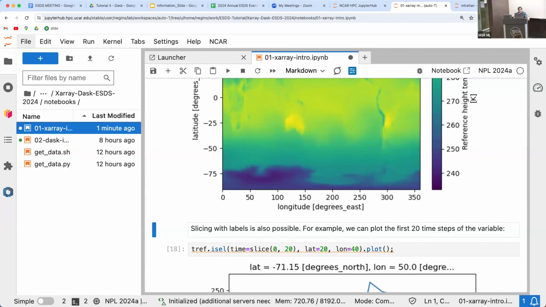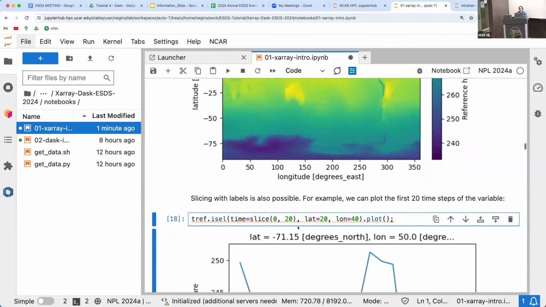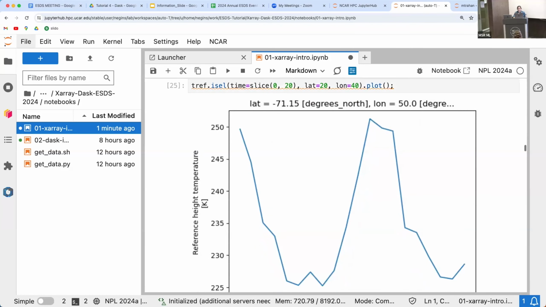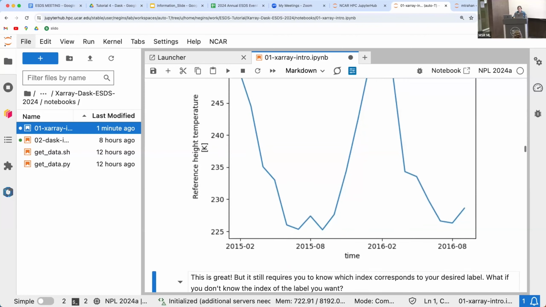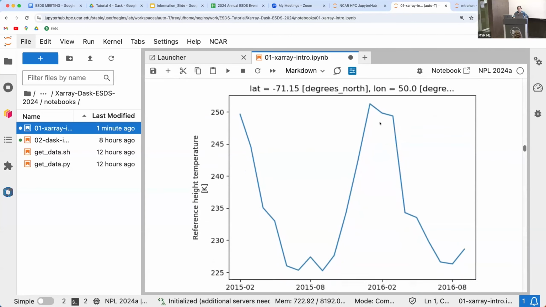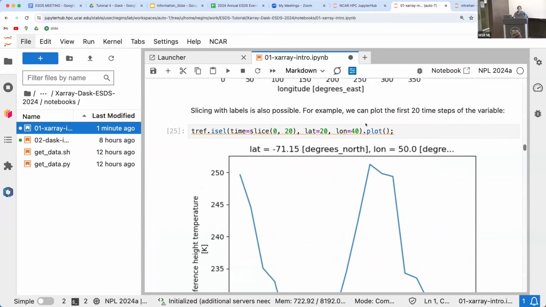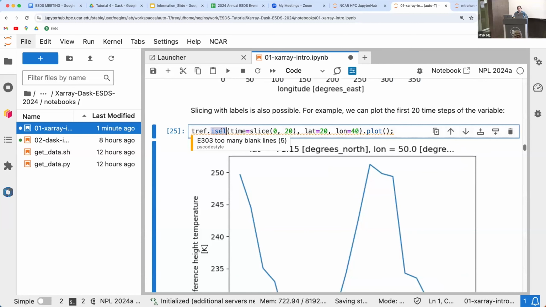Slicing also works similarly using slice. So here I say, okay, create a plot for me at this particular index of latitude and longitude, and slice the first 20 time steps. This is zero-based indexing, so the first 21 time steps. Here it makes the plot for me, and I'll talk more about this plot shortly too. But I just wanted to show you how the indexing works using isel.